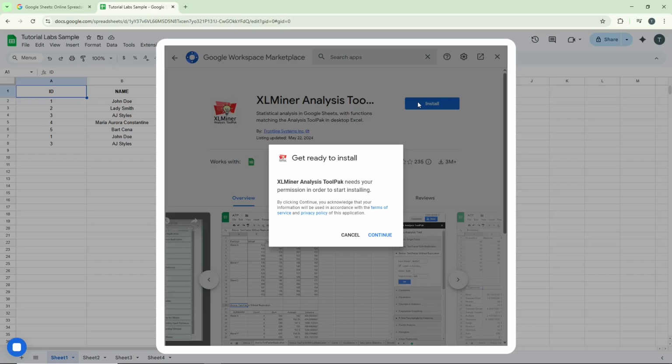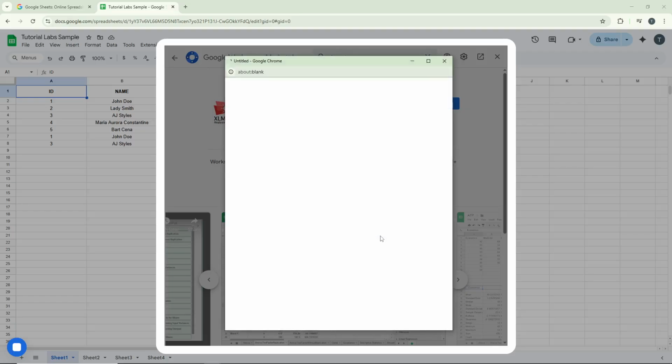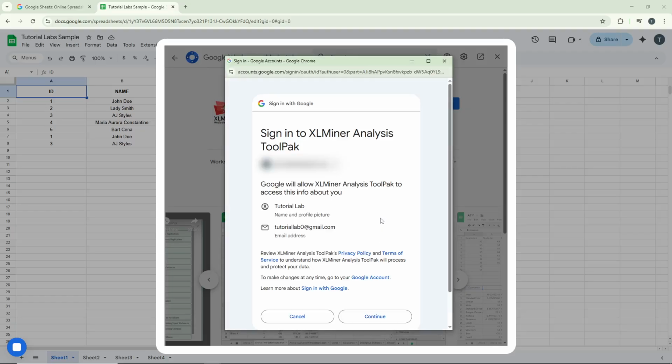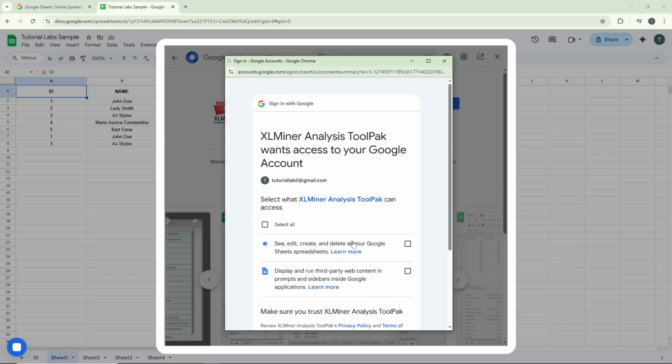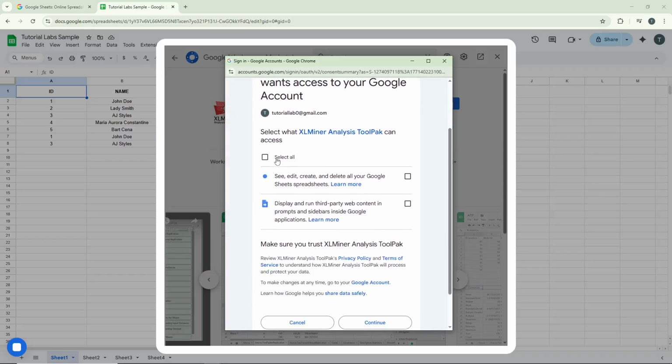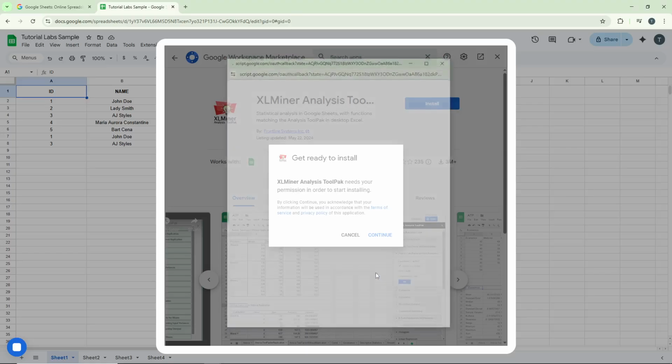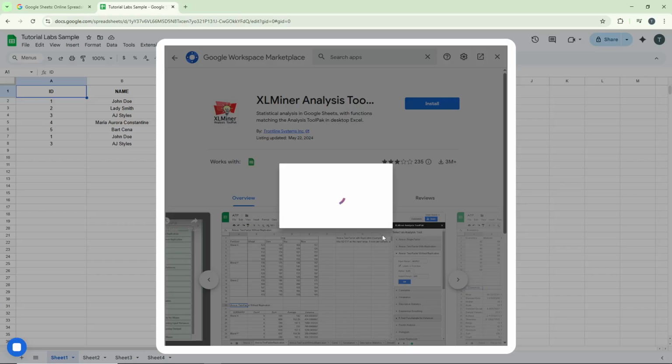Google will ask for permission to install the add-on, so click Continue when prompted. This is a standard security measure to ensure you're authorizing the installation. Next, you'll need to sign in to confirm your identity, so click Continue again. You'll then see a checkbox asking for access permissions. Make sure to check this box and click Continue to proceed. These permissions allow the add-on to read and modify your spreadsheet data, which is necessary for conducting the analysis.